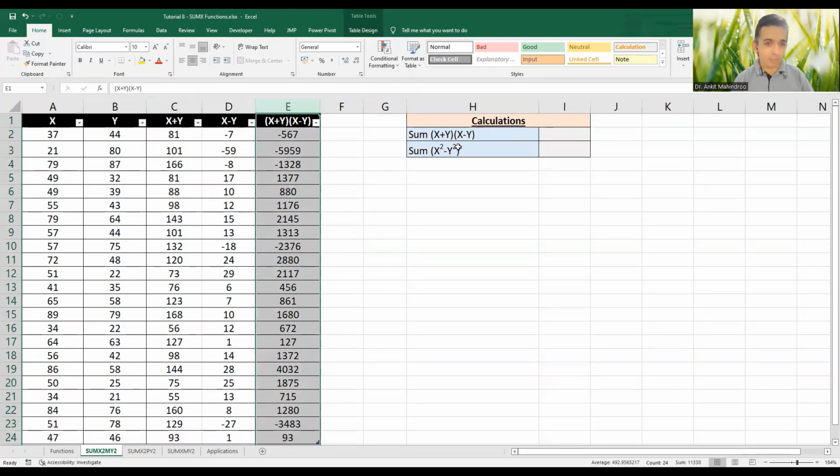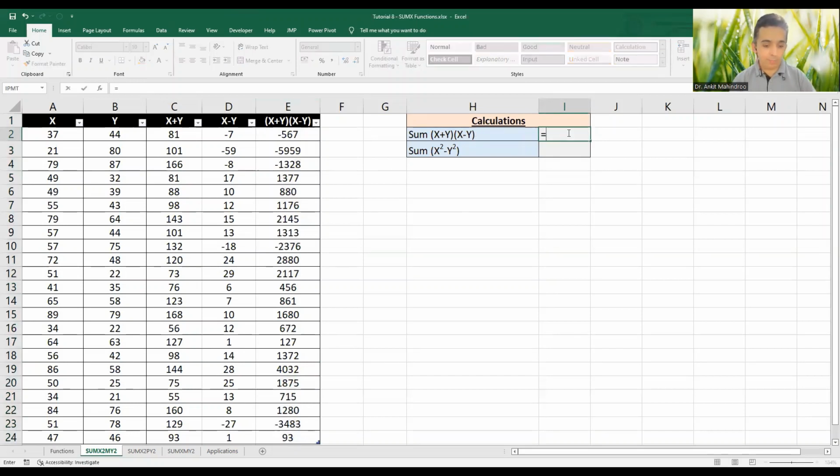So let us perform this calculation for sum of x plus y into x minus y by making use of the sum function. So we'll be summing up the values in column E here, which is x plus y into x minus y. And I'll be selecting the first cell and then selecting the entire column by doing a control shift and down and then closing the brackets. So this gives us 11338.